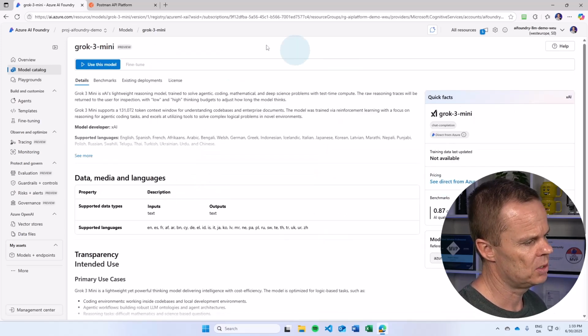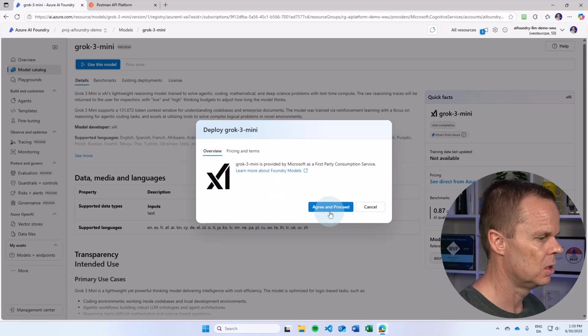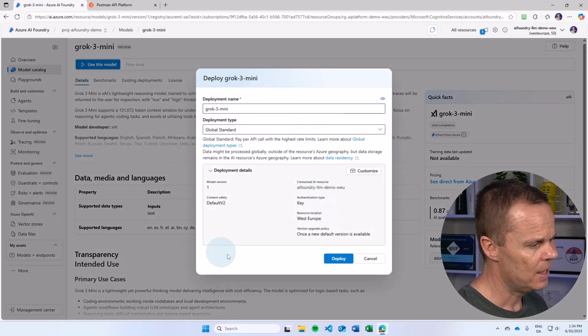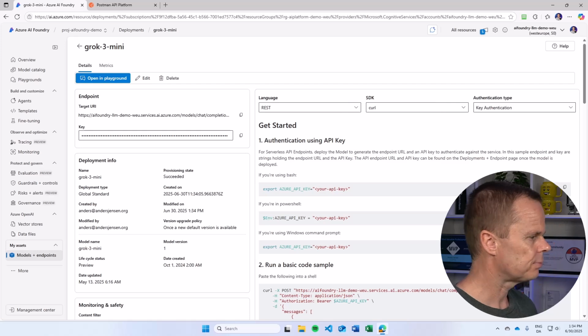Let's go click that. This looks like the one from before. You can also check the pricing. We choose to use this model. We agree and proceed. Again, here we can choose the deployment type. We can also give it another name and customize it. Let's just go with the default settings.